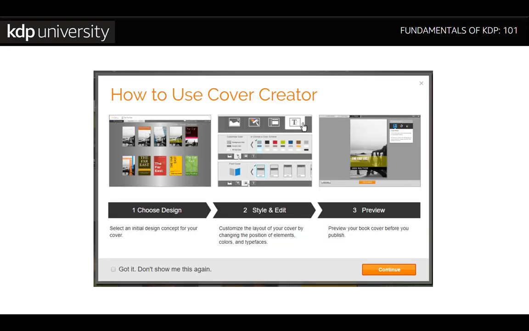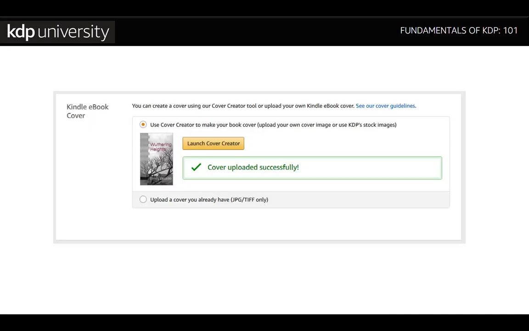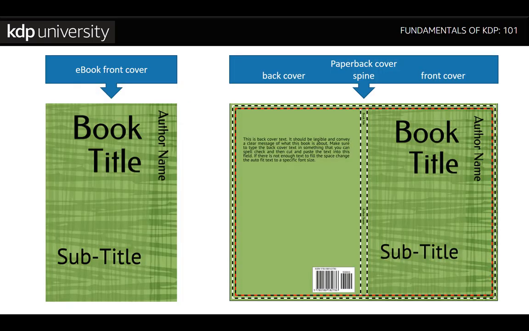If you don't have a cover for your book, you can use KDP's Cover Creator to make one based on an image you provide or a selection from our gallery of stock images. You can customize your cover with a variety of layouts and font options. Cover Creator works with both ebooks and paperback books to help you set up your cover. You'll see that there are slight differences between Cover Creator for ebooks and Cover Creator for paperback books. Since the ebook is displayed on a digital device, there's only a front cover. A paperback cover is set up with a front cover, a back cover, and a spine.